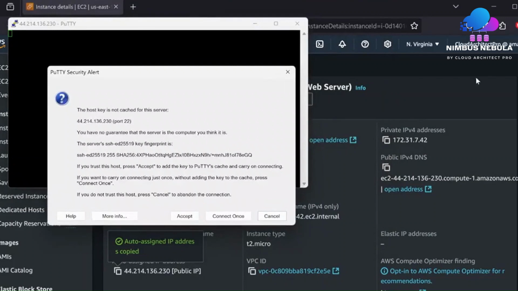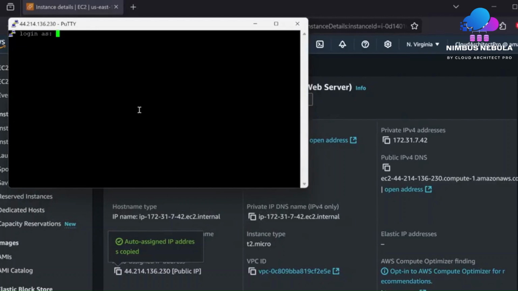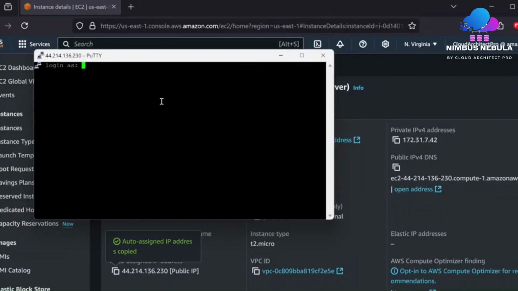This will initiate the connection process to your EC2 instance. During this process, you might encounter a security alert. This is normal and indicates that PuTTY is verifying the server's identity. Simply click Yes to proceed. After the security check, PuTTY will prompt you to enter a username. This username is required to log into your EC2 instance.